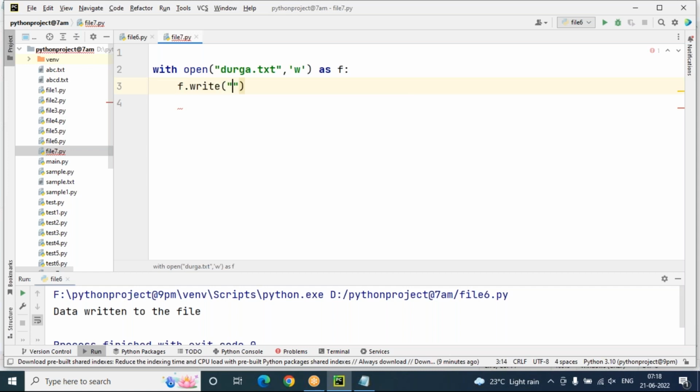Now you can see f.write. I just want to say hello. I want to store some values into this file. f.write hi, f.write, just I'm writing this. But after completion, you need not close the file with f.close or something like this. Automatically, once you exit from the with block, the file gets closed.